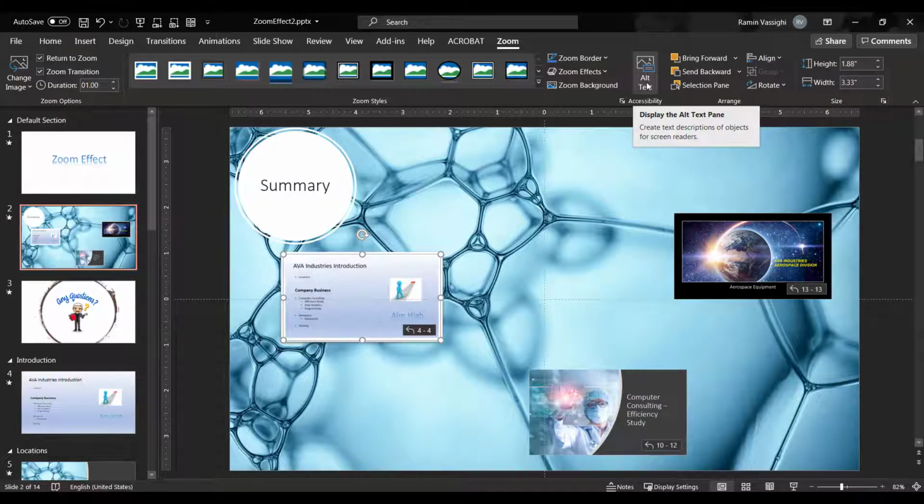The alt text is just what you can see on the screen. It displays a text pane, and then you can give some description as you put your mouse cursor on each one of the slides. Of course, you can bring it forwards and back, selection panes you can just do, you can align them, you can rotate them, you can change the heights to exactly identical for all of them, is available to you to use.